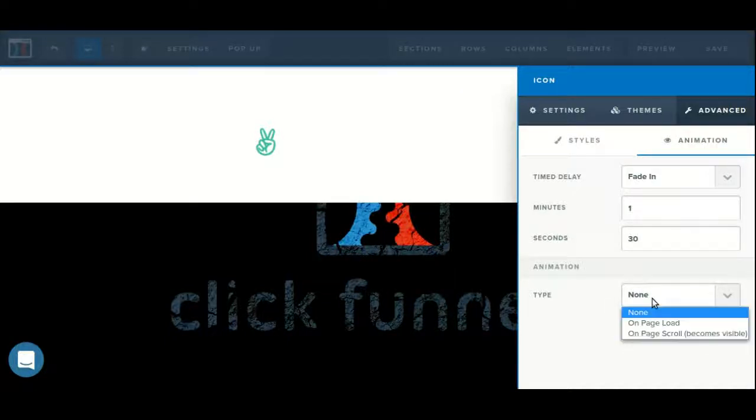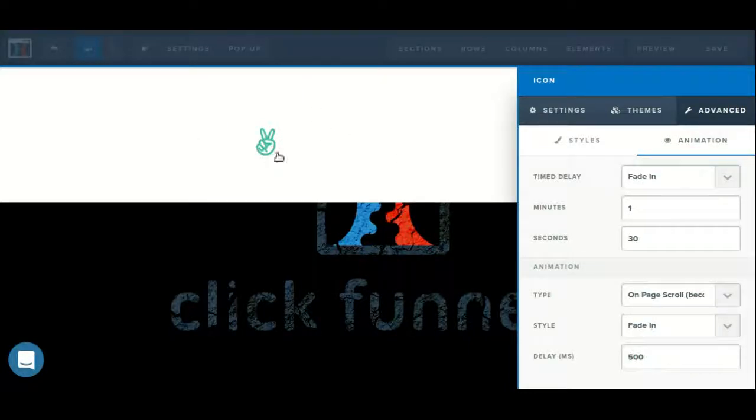We can also set up an animation, choosing from On-Page Load or On-Page Scroll. On-Page Load will take effect as soon as the page is loaded. On-Page Scroll will only take effect when the element in question actually comes into view for the user. Additionally, we can configure a style, and we can set a delay in milliseconds.